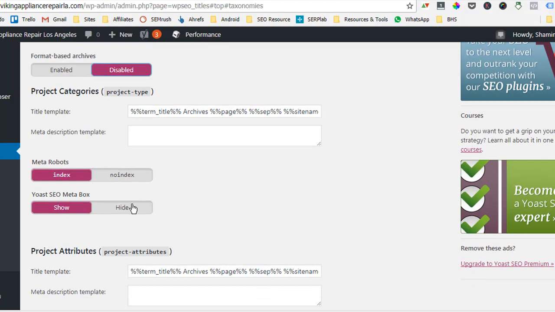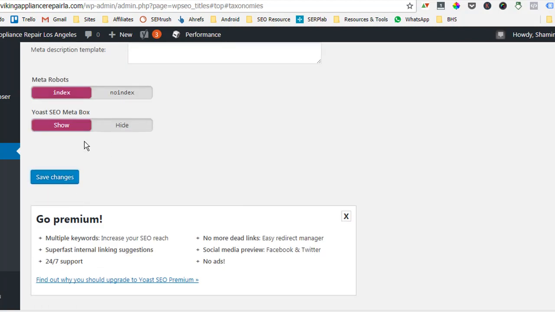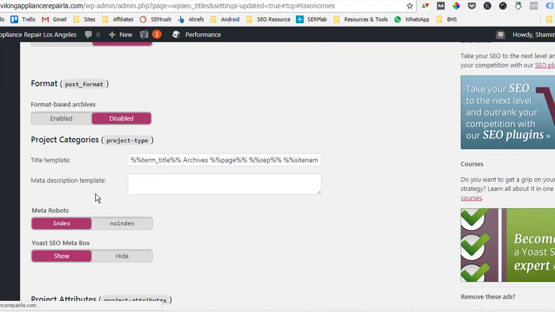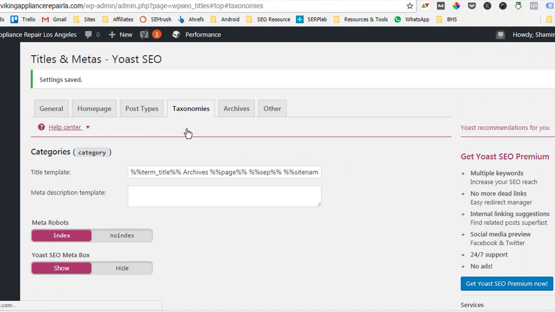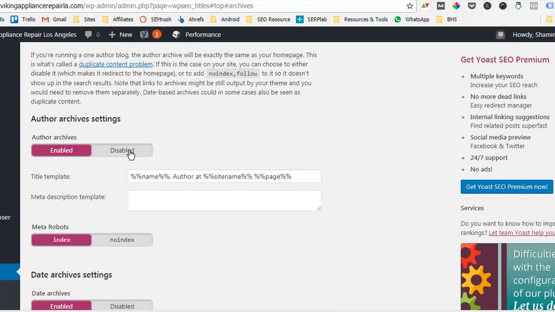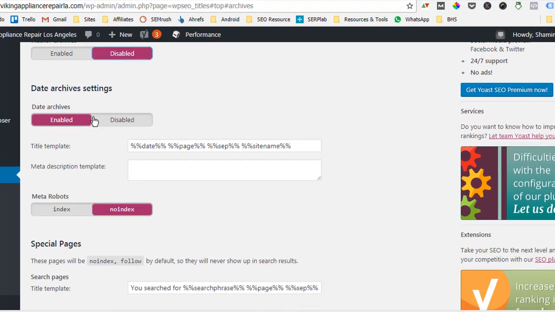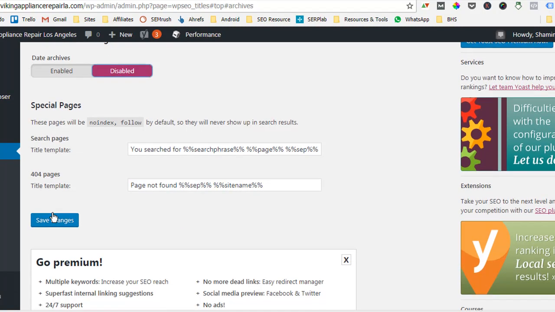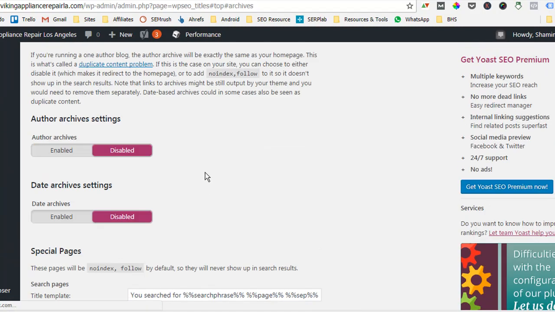Project types, and these are different kinds of project types, so it's based on the theme. You will not find this kind of setting on all Yoast installs, because these have been generated from the theme as well. Okay, author archive, we don't need to index those. Date based archive, we don't need to. Why would we have to index those? No need. Okay, just save changes.